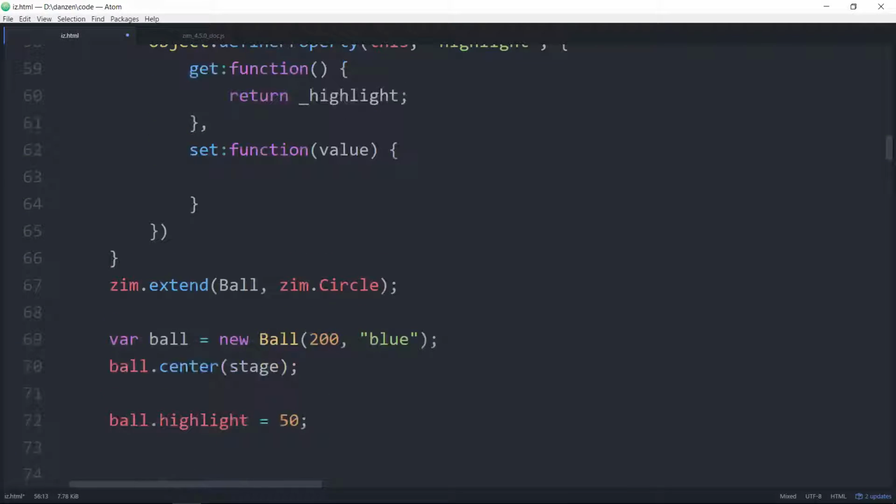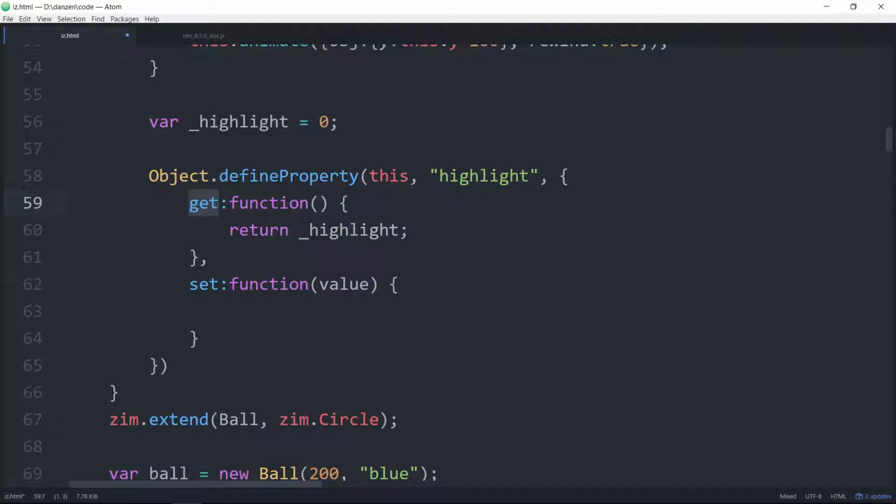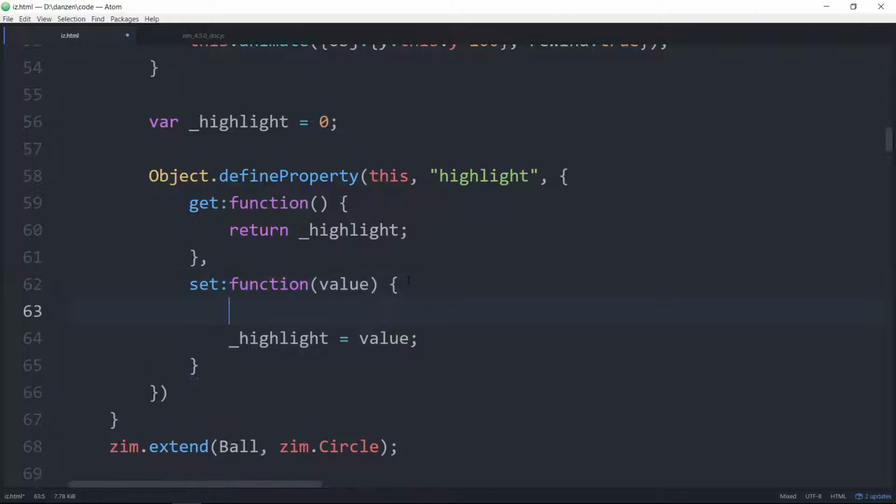So if we were to run this and ask for, hey, give me ball.highlight right away before we set it to 50, it would then call the get, and that would return whatever's in _highlight. So that would be 0. And indeed, if we were to set the value, we probably want to set that right away. Something like this._highlight is equal to the value. And on this side, on the setting, we could error check. We could make sure that the value is bigger than 0 and less than the radius, that kind of thing. That would be certainly something to do here.